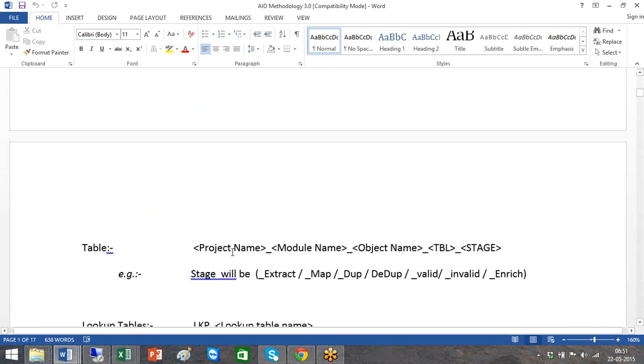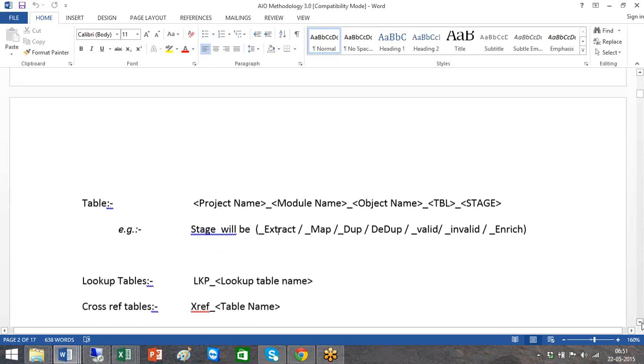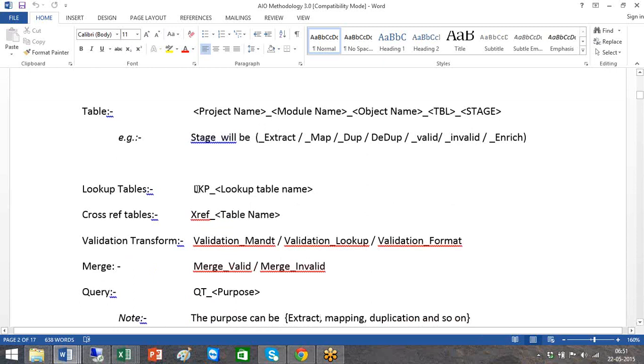So the next one, the table names. Table names will be the customer name, module name, object name, table, and the stage they are in. Is it an extract, map, dedupe, or validation? Then lookups start with lookup underscore and the table name.